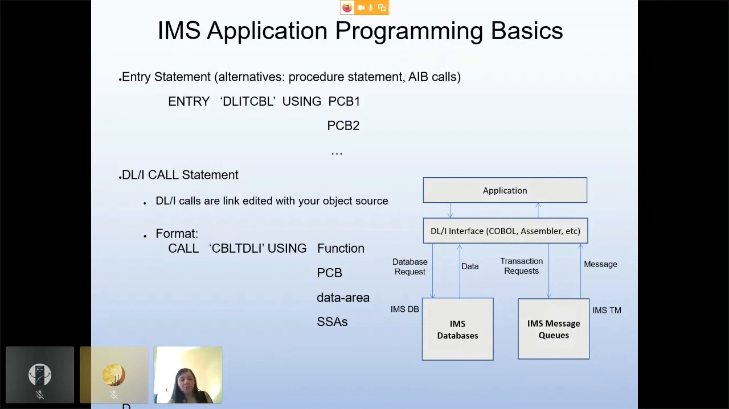There are lots of functions, and some could be get unique. So you want to get a unique segment from the database. You'll provide it a key. The function will be get unique. It could also be get hold unique or get hold next, and those put a hold on the database so that nobody else can touch it, because your intent is to update the segment. So let's say we are only doing get unique.